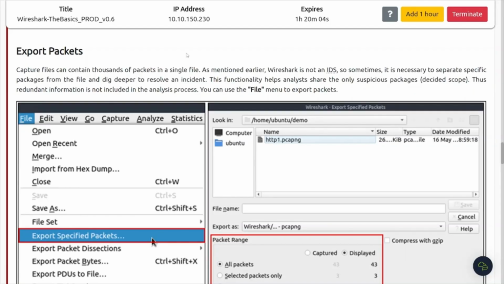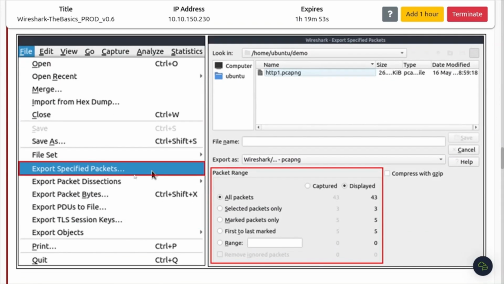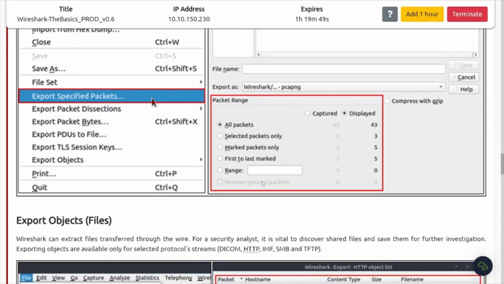This functionality helps analysts share only the suspicious packets decided in scope. Thus, redundant information is not included in the analysis process. You can use the File menu to export packets. All right, File, Export Specific Packets, and then go ahead and follow along. It's pretty much click-through stuff here. All packets, select the packets only, and so on.